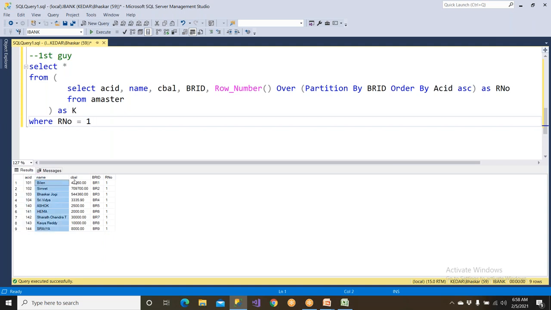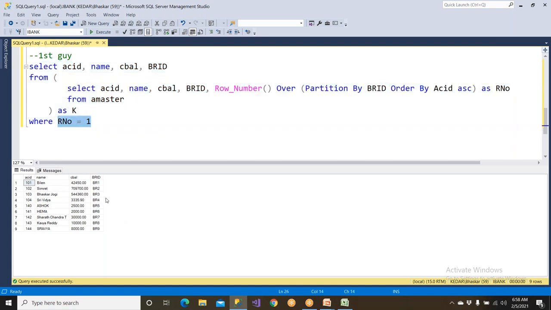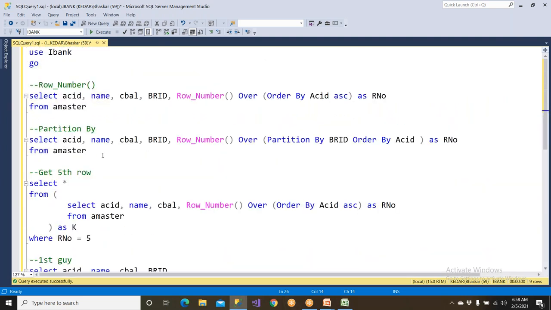If you don't need all the columns, you can write the column names here. For example, you don't need row number to be displayed. So write only these columns there. Take Control C and Control V, and this will get displayed. Because anyhow the row number is always one, we are going to get this data. So this is the data you should be able to get. So this is how you can apply a row number function. Row number is very, very easy to use.